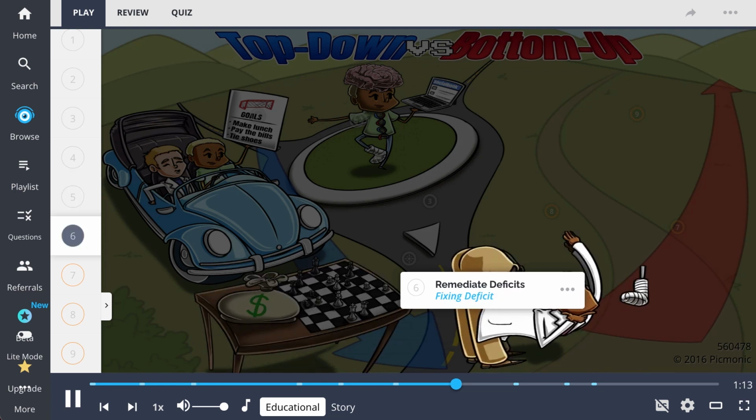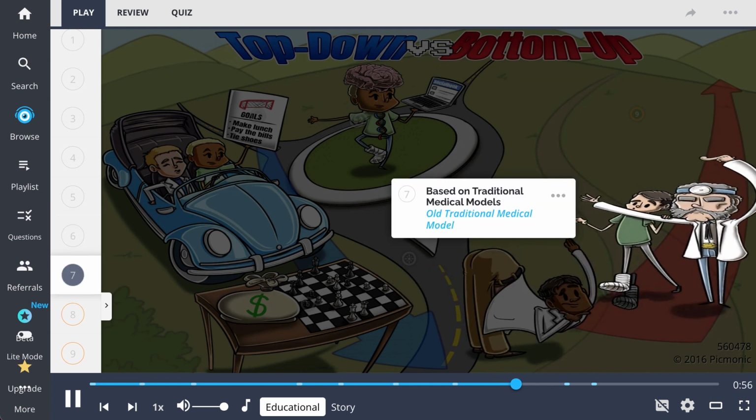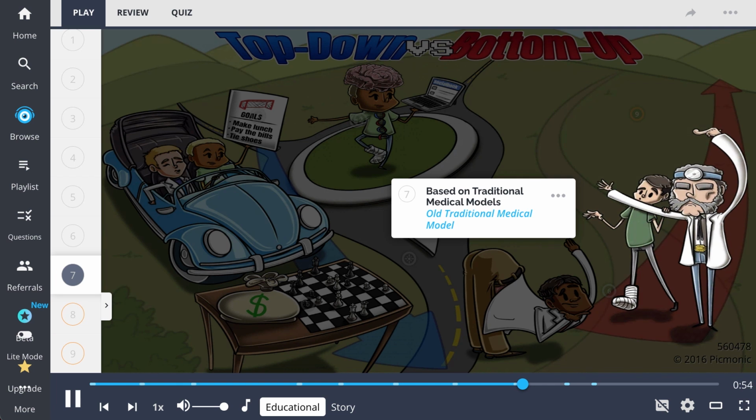On the other hand, the therapist may choose to use a bottom-up approach, focusing on the client acquiring, remediating, restoring deficits first, before delving deeper into the client holistically. In this Picmonic, we see this bottom-up approach as the character fixing the deficit. The therapist will concentrate on the dysfunction and try to restore the previous function. This type of therapy is based on traditional medical models, as shown by the old traditional medical model doctor attending to the medical problem displayed.